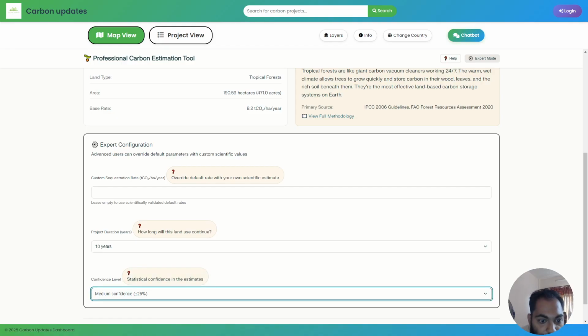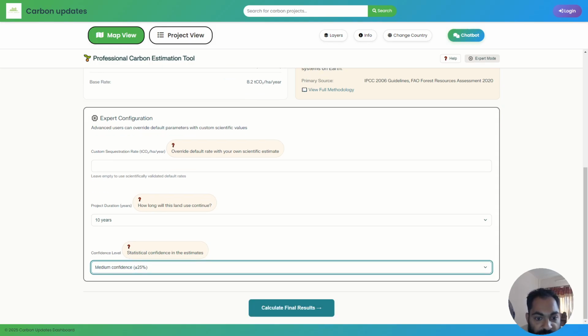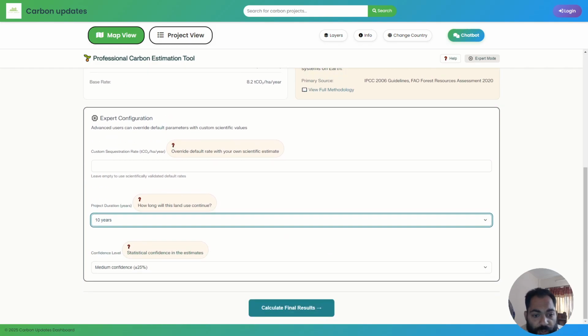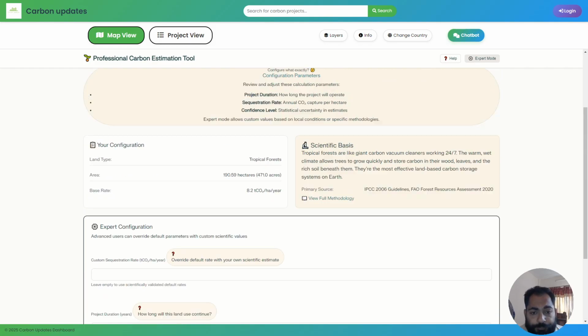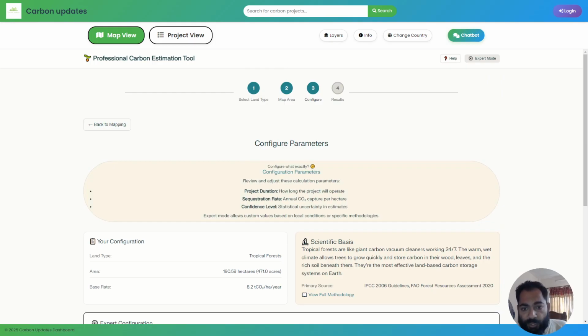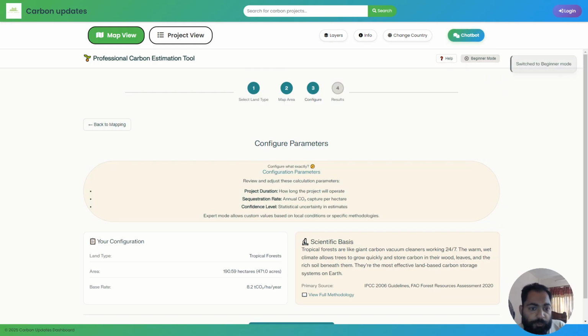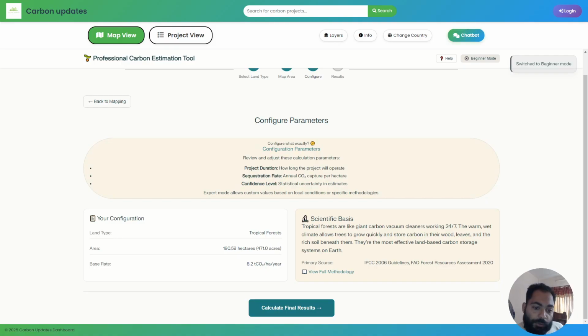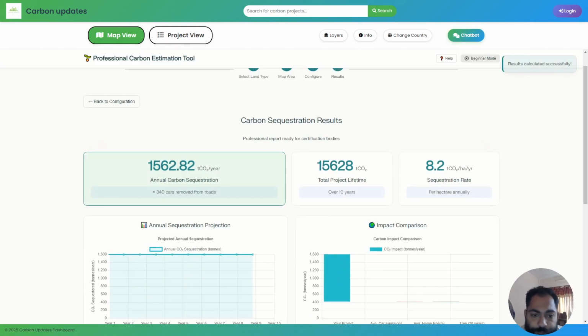You can go 25% or less or more. So you can change these as well, and all of this can be changed. I don't know why anybody would like to change this, but I'd just like to go like this. So let's calculate the final results.